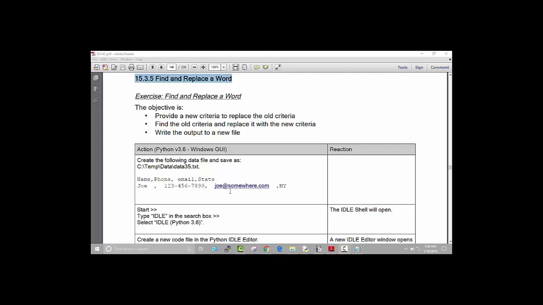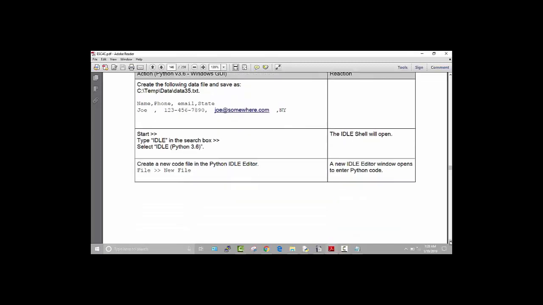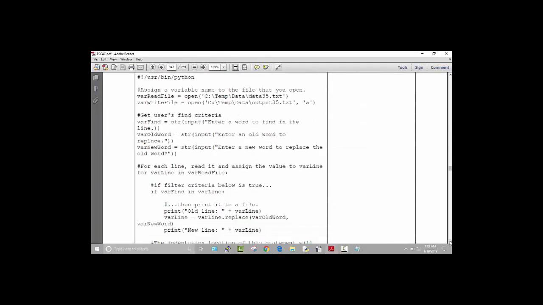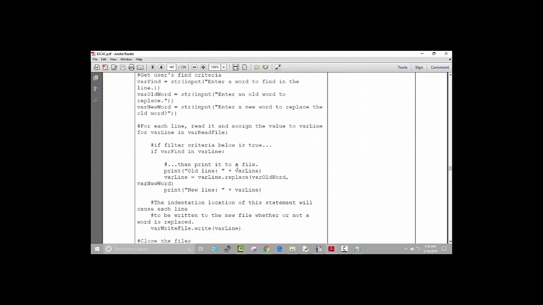So here's our data file. Once again, it's just a name, phone number, email, and state. The main thing we need to pay attention to in this case is the replace method. A lot of this information we've already seen. These lines up here are just going to ask for input from the user. And here is the method that we're going to use. So once we find the line that we want to work with, we're going to search for an old word and replace it with a new word. All the rest of the code is code you've seen before.